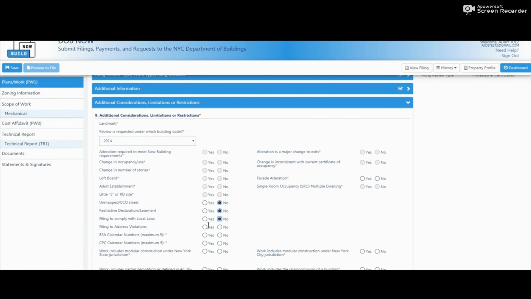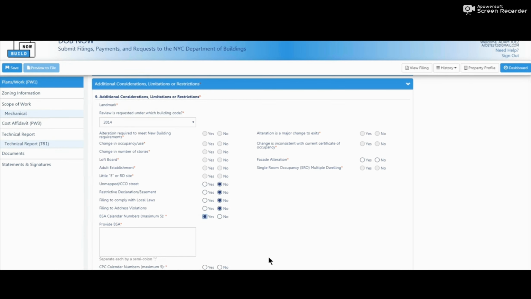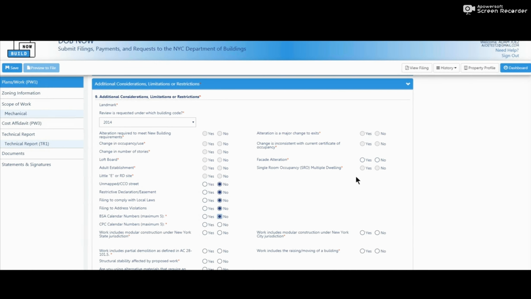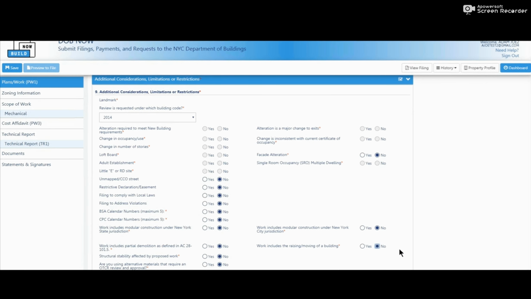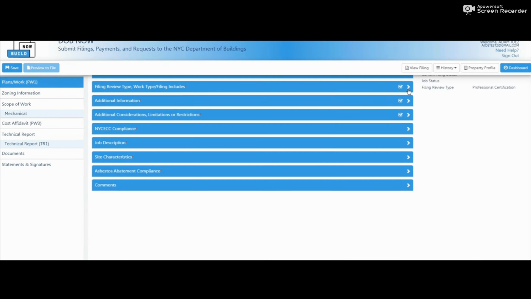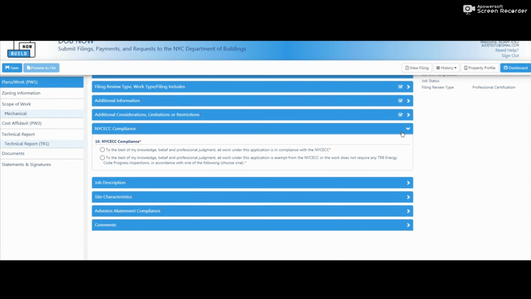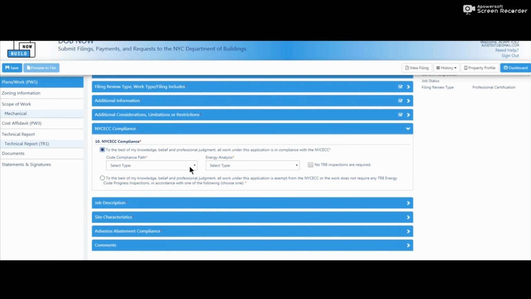And here I'm just trying to show you that the system guides you. Based on your answers, you'll see more questions sometimes. So here again, I'm just saying no. NYECC compliance, this is where I said you could waive your TR8 by just checking this checkbox here. So if you check the box, you won't see the TR8 populate.